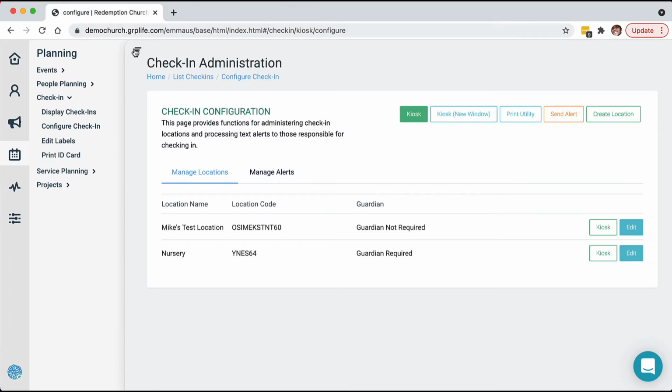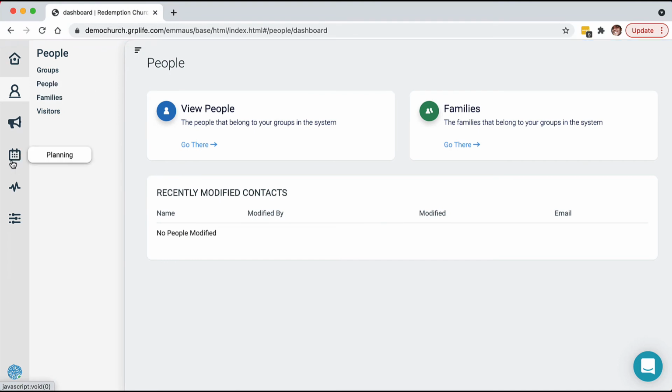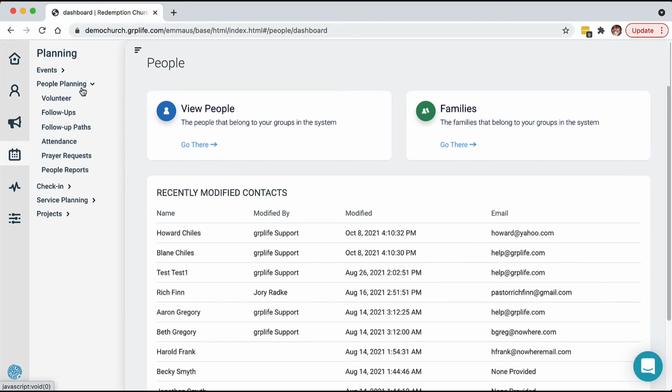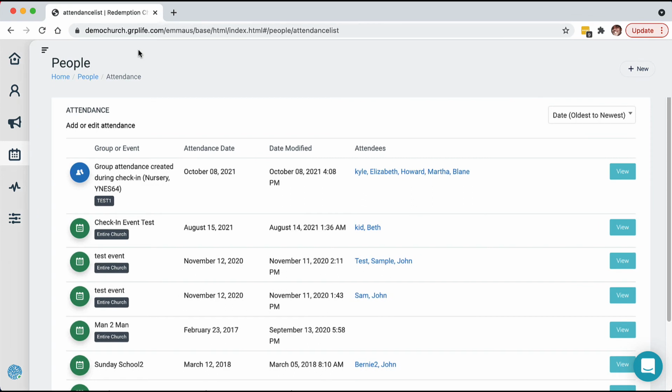Now we're going back on the next day or later on that day and taking a look at attendance for the event that occurred. So I'm going to go to people, go to planning, people planning, and attendance. So notice here that because I have associated my location with a group, that causes the system to create an attendance record with the people that showed up. So you see here right away, we had Kyle, Elizabeth, Howard, Martha, and Blaine that showed up.